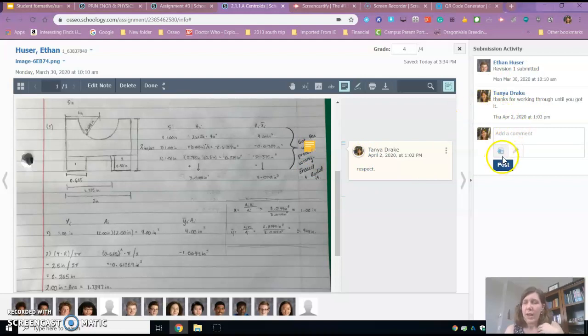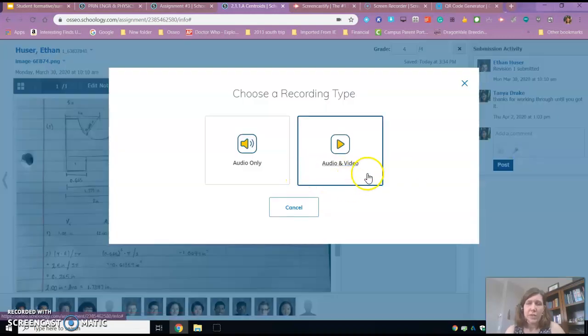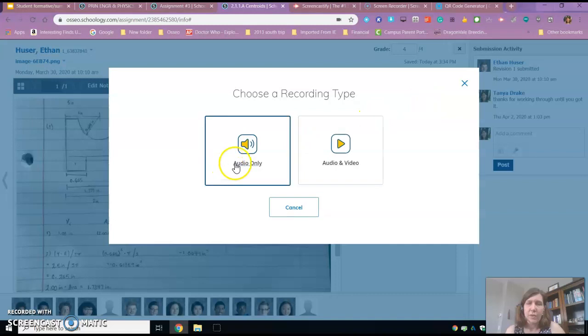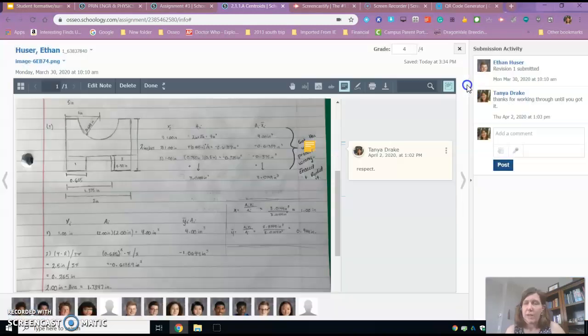I could also add other features over here. I could use this to do an audio or video recording. I can't do it now because the microphone's in use for this video, but if I click on this, it'll pop me up with a little screen. I can choose audio only or audio and video, and I can make feedback.